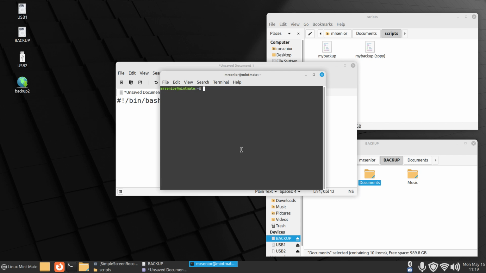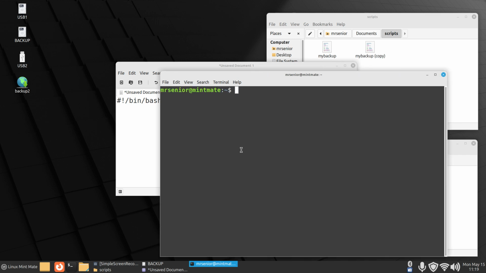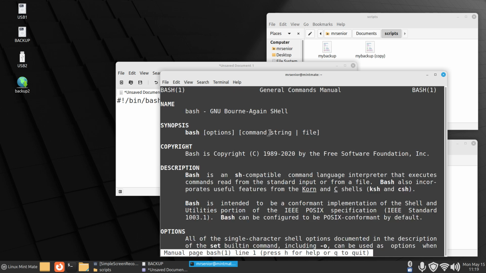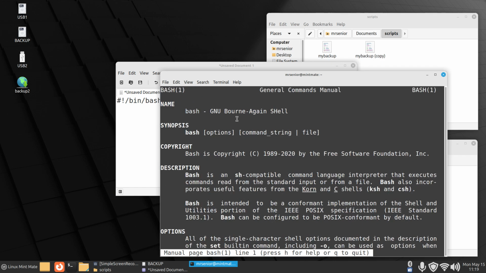Let me open up terminal. I'll make this bigger also. All right, so maybe you're aware of what manual pages are, but maybe you're not. You can open up terminal and type in man for manual pages. And there's a lot of commands in there that have definitions and usage. And this is no exception. Man bash gives me the definition not only for what this is, but also how to do some options. All right, born again shell is what that stands for.